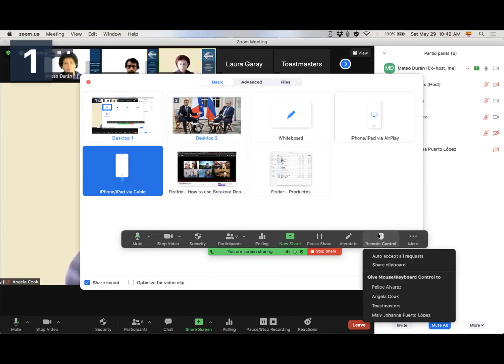Remote control gives control to other people with some areas of the Zoom platform, like auto accept all requests. If someone asks you something like maybe host or let me share a screen, immediately it gives permission. Share clipboard. Now, with this, you can give mouse and keyboard control to other people.